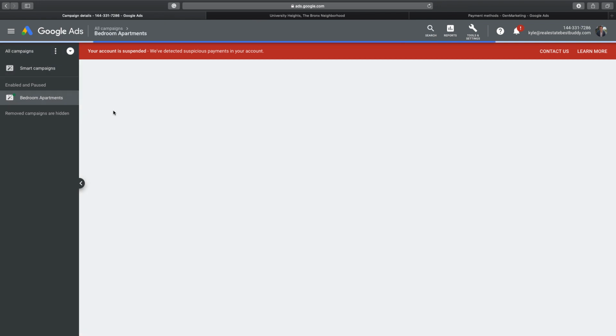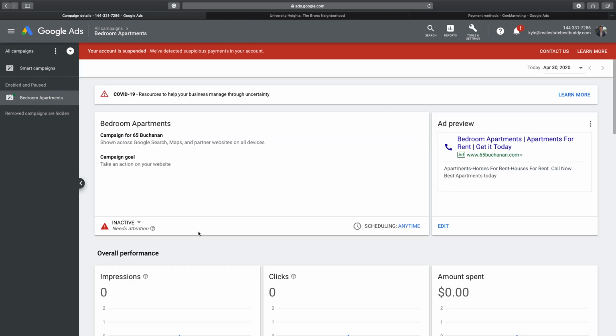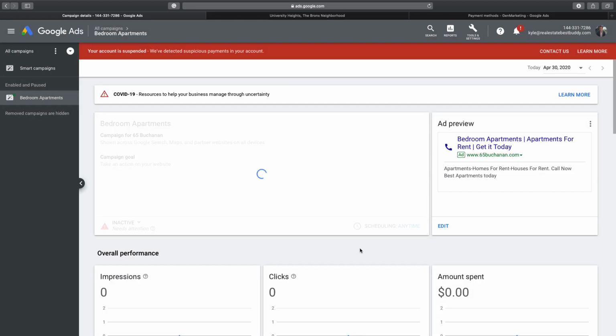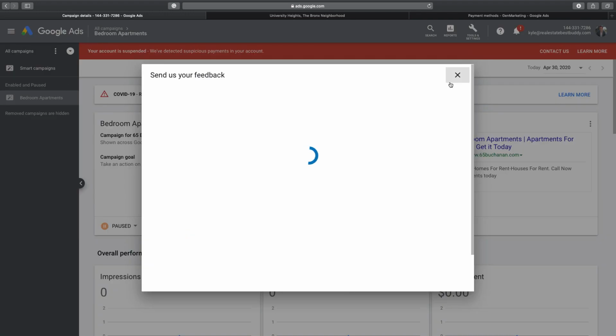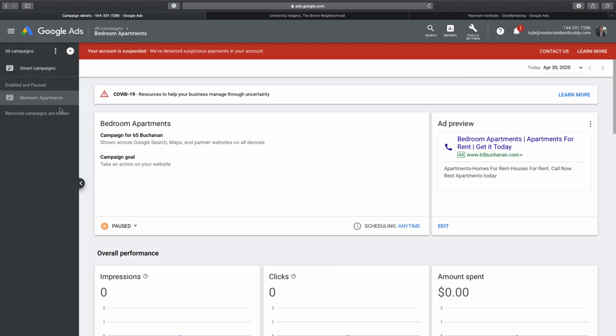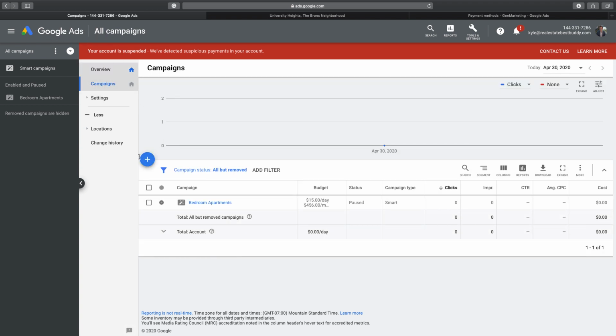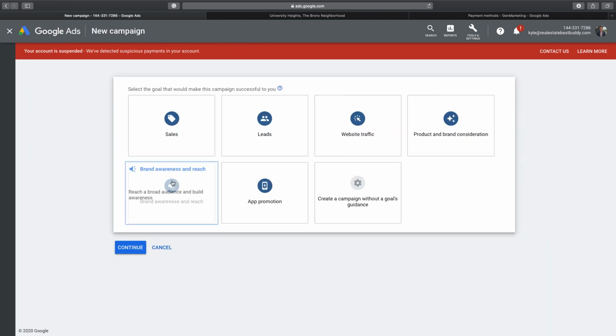So what we're going to do is just make sure that this campaign is paused as well. This doesn't need attention anyways. I'm just going to pause it. Pause campaign, and then what we're going to do is actually create a new campaign. So I'm just going to hit all campaigns, and then go to campaigns, and then we're going to create one new campaign.